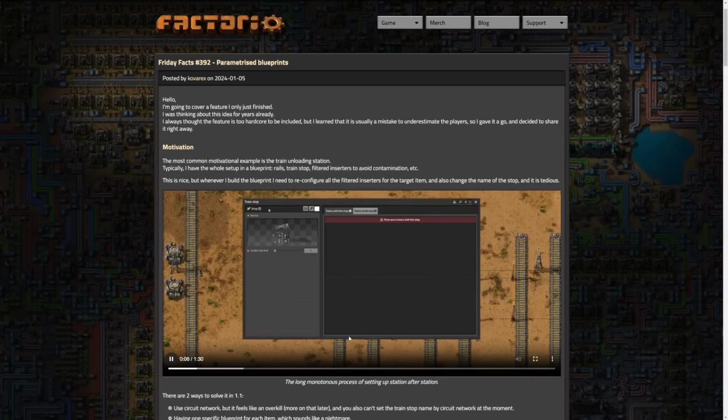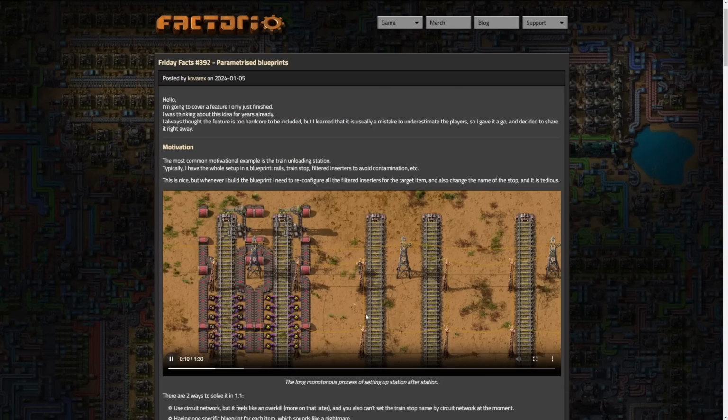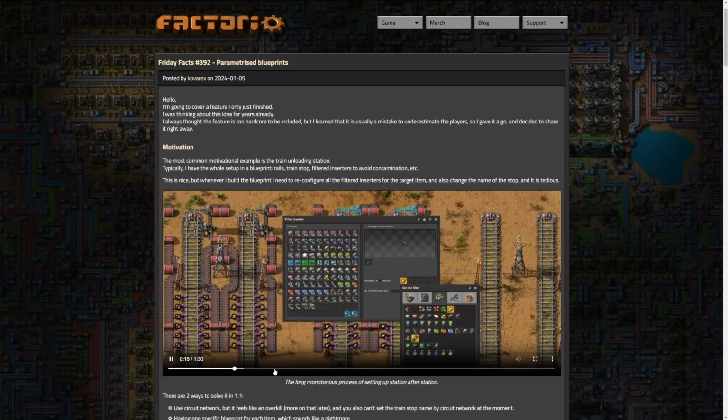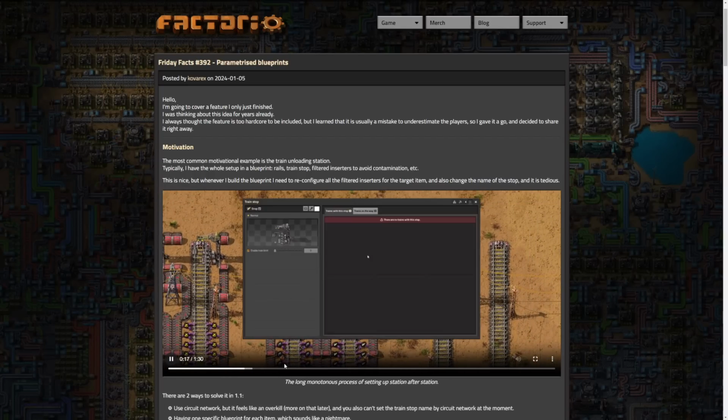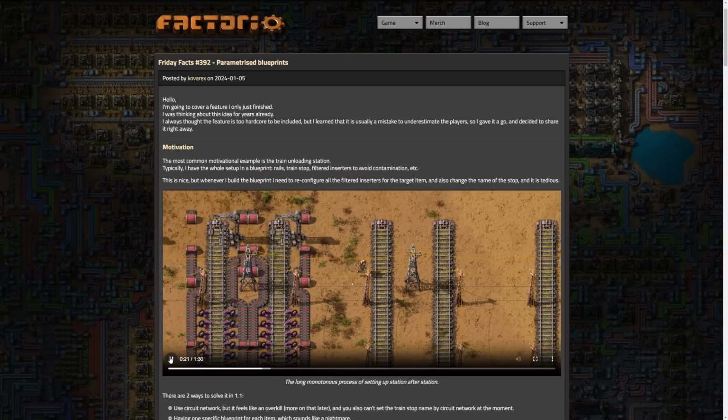Now, you can use constant combinators to change all of them at once, but you still have to go in and change the constant combinator every time. And you can kind of see the process here. He just shows a video. It is a little tedious, when you think about it, having to do this a bunch of different times.